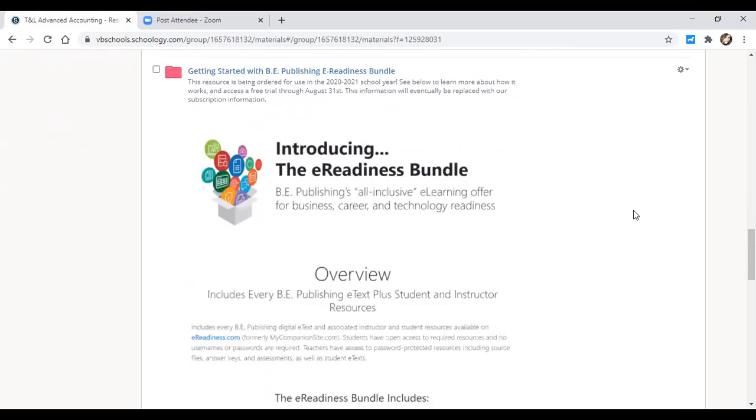Okay, one of the other things that we purchased this year is the e-readiness bundle. And this is actually the information to test drive it. I just got the subscription information for our license yesterday. So I haven't had a chance to go in and swap any of this out, but you can still use the test drive through the end of August 2020. So if you're watching this as we're getting ready to return to school, you can still go in there and play around with this.